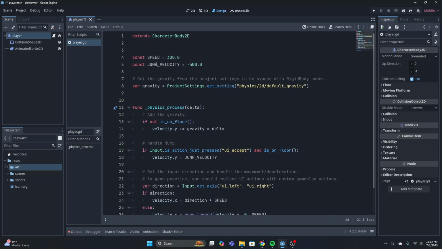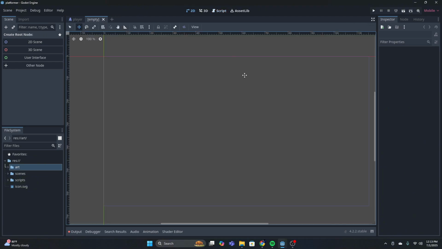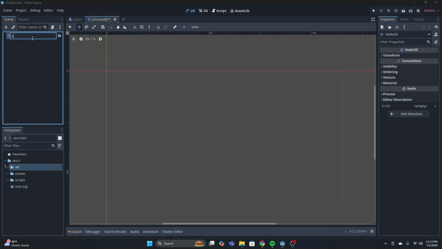So to test it out as it is, make sure to save. We're going to create a new scene up at the top. Click on 2D to come back here, and we're going to add a 2D scene. And we're going to name this game. This is our game.